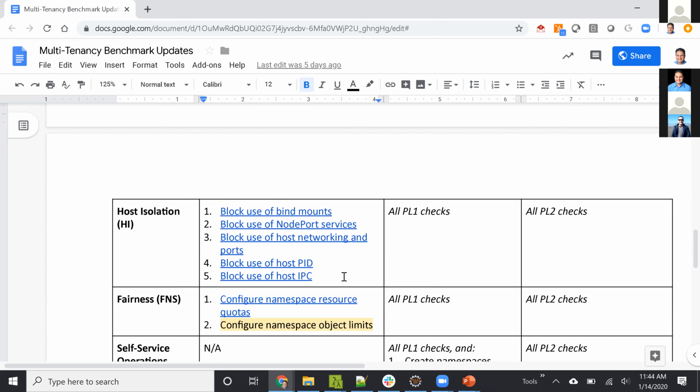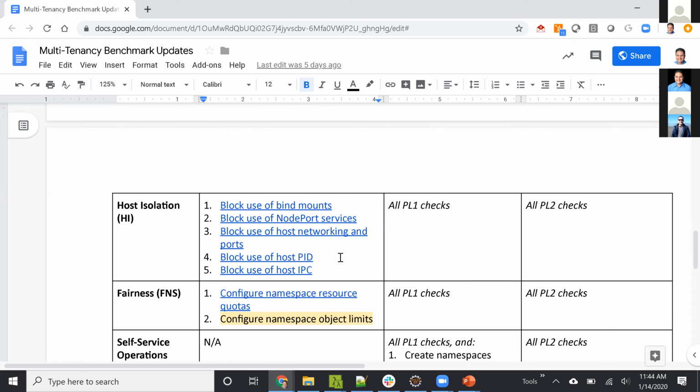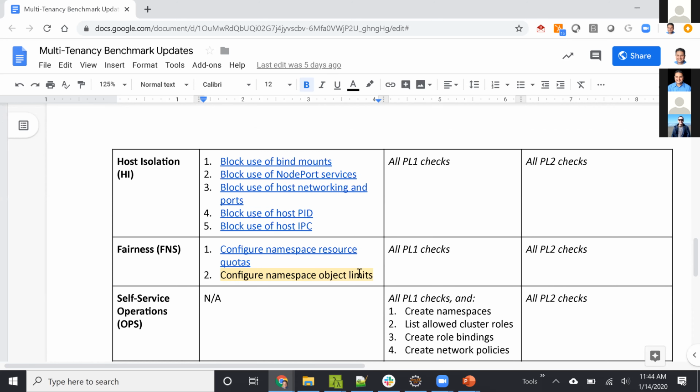Also on the host isolation, there are about 5 different checks defined to make sure that we're not using host resources, which obviously could lead to some security concerns, especially if other security best practices are missed. So, for example, not using host networking, not using the host storage, things of that nature, bind mounts, which would be the host path type of volumes.